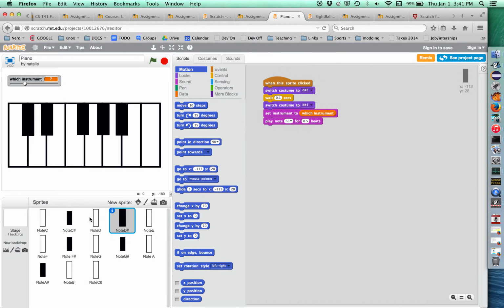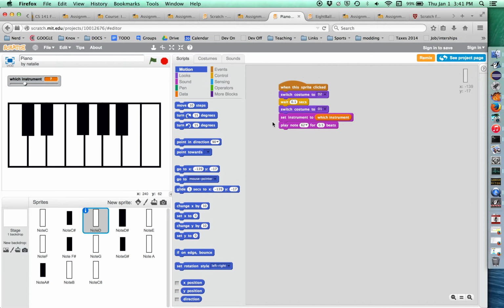You can see that each of these sprites has its own script over here. Script is a general term often used in programming to represent code. So that's really all there is to it to create this lovely little keyboard.